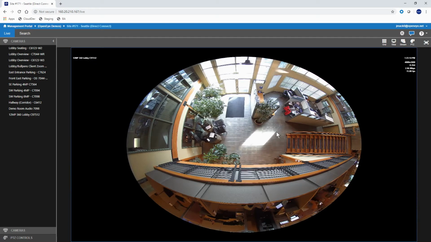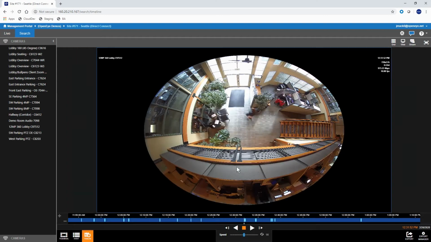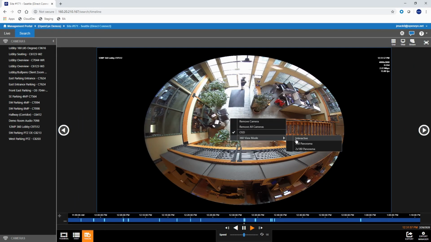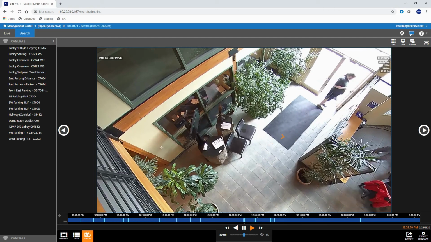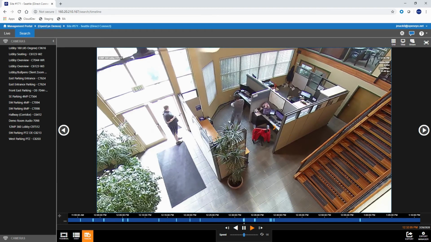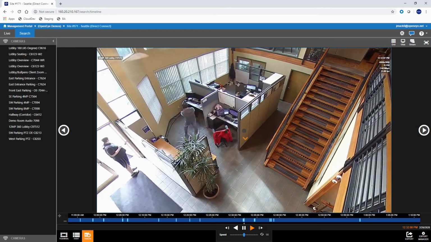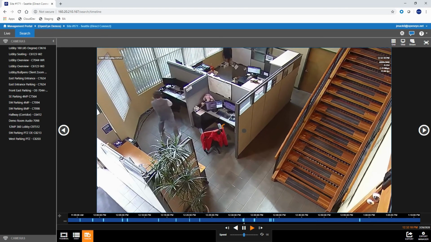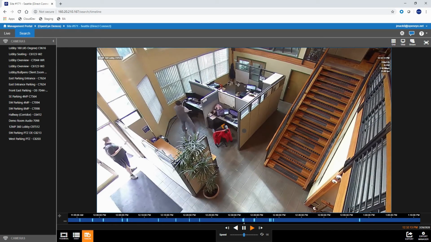Now, what I want to do next is jump into search mode, and let's show how we can also do the dewarping during playback. So we've gone ahead and we've entered into recorded video search mode. Let's hit play, and we can start to watch. Now, if we go to interactive mode while we're playing back, we 100% can take a look. So I'm in playback. There's motion going on, things are happening, and I can move around.